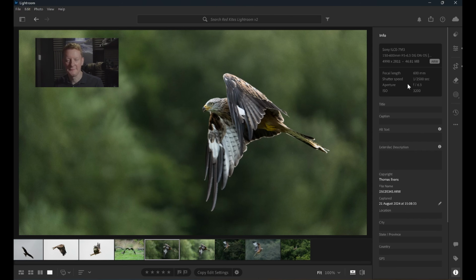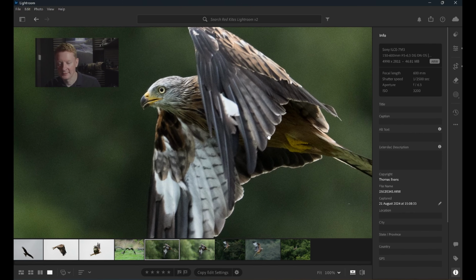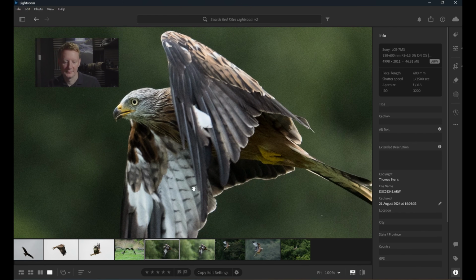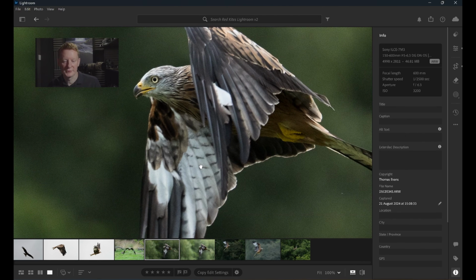20, 30, 40 meters away, it looks sharp. But if we zoom in and look at the wings, not as sharp as we would expect. Now that might be a little bit because the wings are moving at an incredible pace, but we've got the eyes of the bird sharp, which makes this photo work.